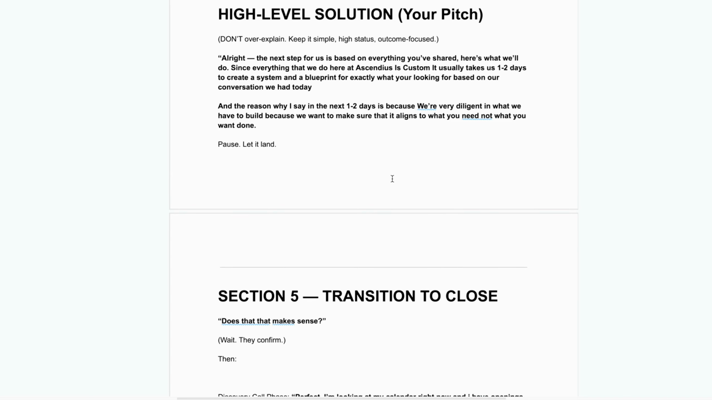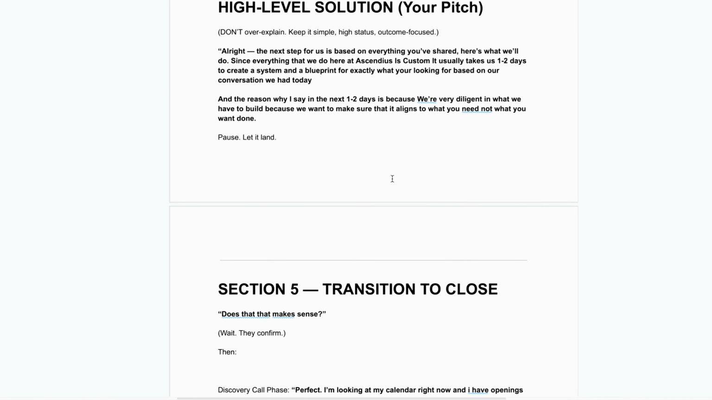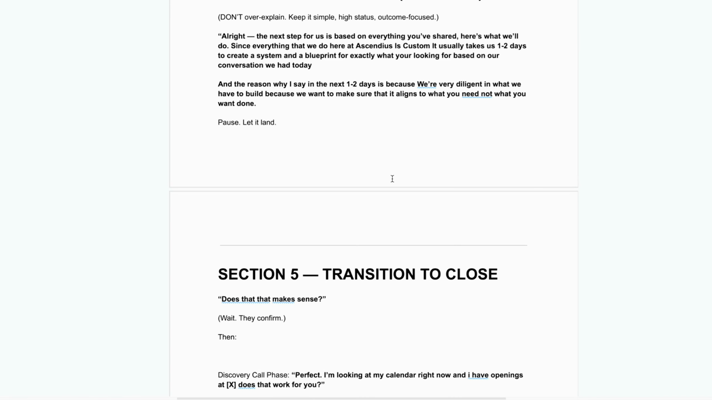And now you're going to come into section 4. So this is the solution. You're essentially pitching them, right? Make sure not to over explain. Keep it simple, high status, and optimized focus, right? So for example, this is how you can say something like this. All right, so the next step for us, based on everything you've shared, here's what we'll do. Since everything we do here at SNDS is custom, it usually takes us 1 to 2 days to create a system and a blueprint for exactly what you're looking for.